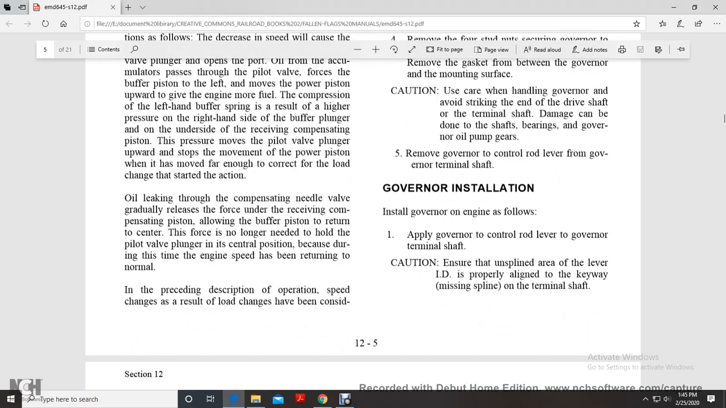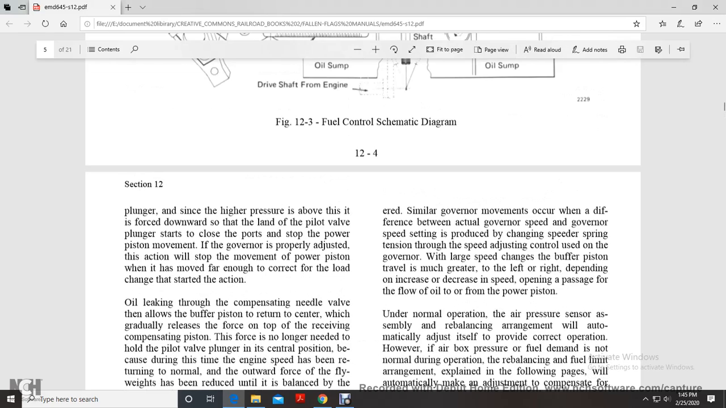The preceding description of operation covers speed changes as the result of load changes. Similar governor movements occur with a difference between the actual governor speed and the governor speed setting, produced by changing the speeder spring tension with the speed adjusting control used in the governor. With a large speed change, the buffer piston travel is much greater to the left or right, depending on the increase or decrease of the speed, opening the passage and the flow of oil.